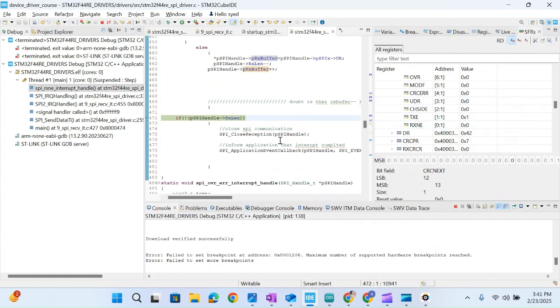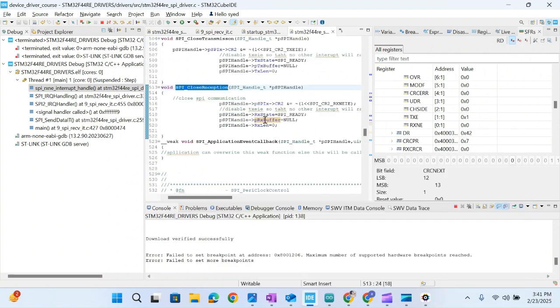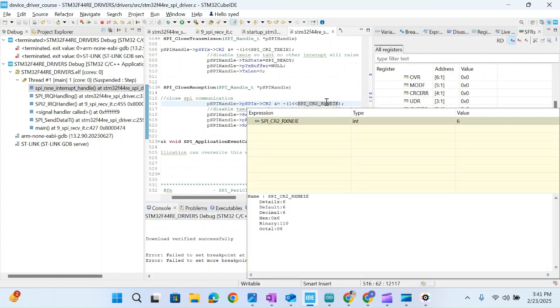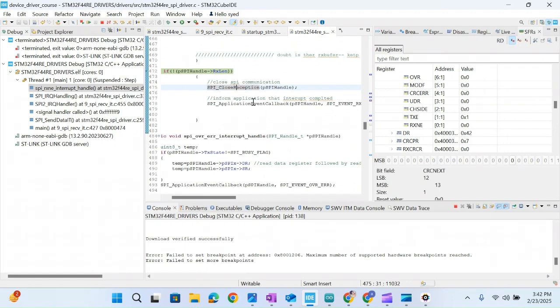Now once we have received the data, what should we do? We have to close the reception. Closing the reception means we need to clear the RxNE bit, because if we want to receive another byte in the send receive data function, we need to set the RxNE again, then we will follow the process. So we are just clearing whatever we set, and we will inform the application that we have received the data so that we can read it into a local buffer. Let's go through the next step. Close reception has been done.